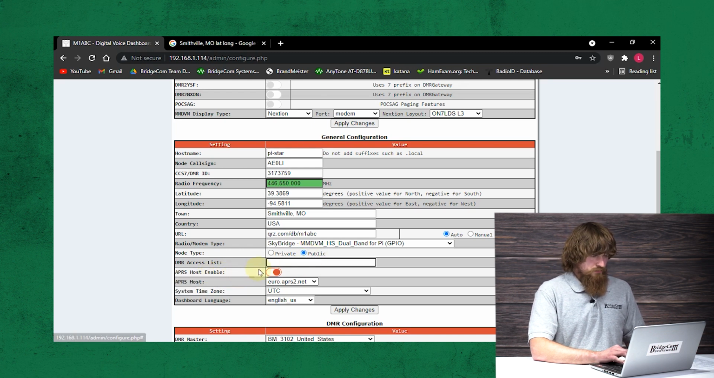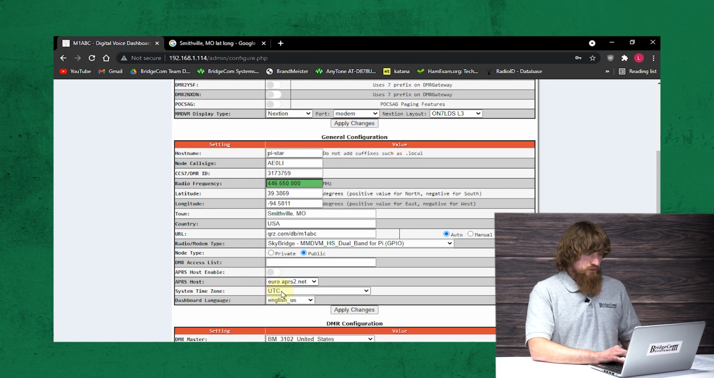For APRS host enable, this just makes your hotspot's location public. It's not required for operation, so you can turn it off unless you want that to be public. For system time zone, this controls the time displayed on it, and it also controls the time displayed in the timestamp for the contacts in the dashboard. In general, UTC is going to make it easier to log things correctly, but this can be set to whatever you desire it to be. And for the dashboard language, English, US if you're in the US. Otherwise, just set it accordingly.